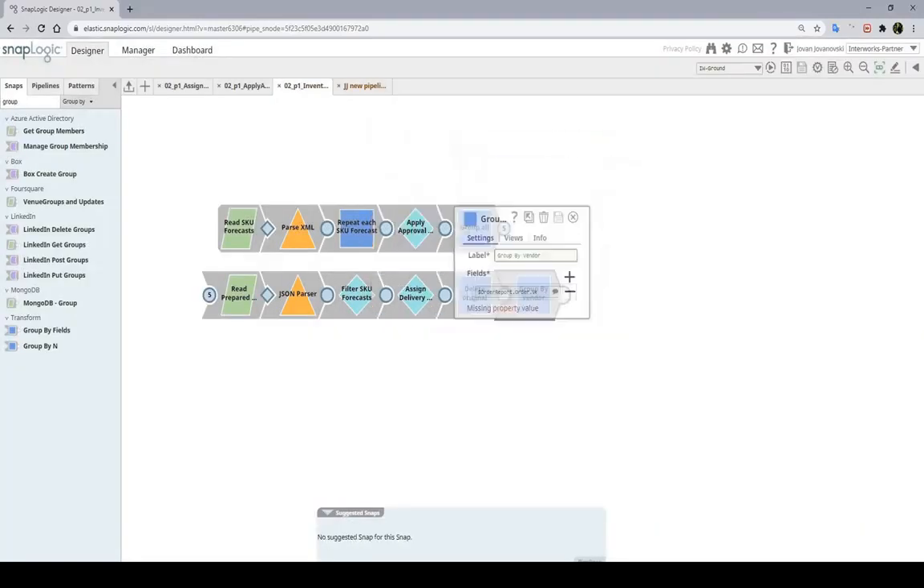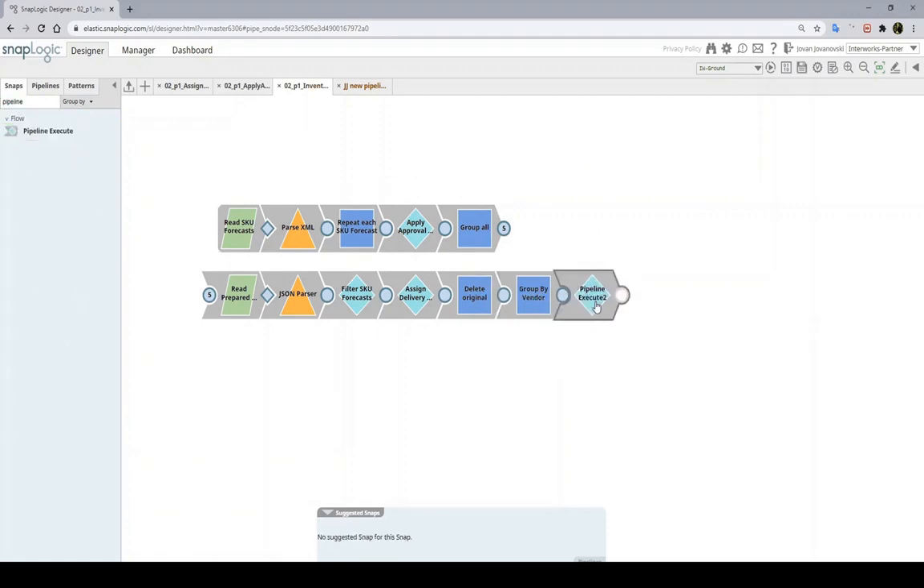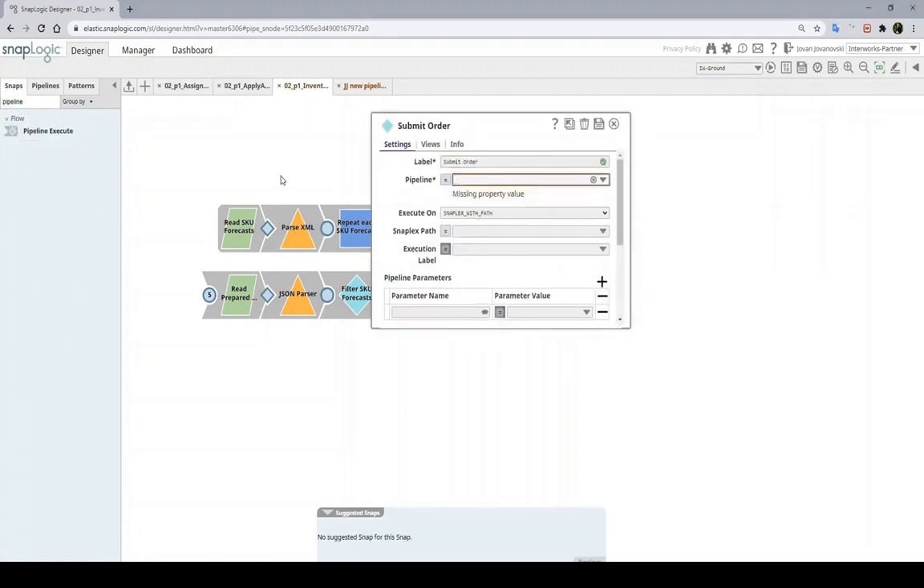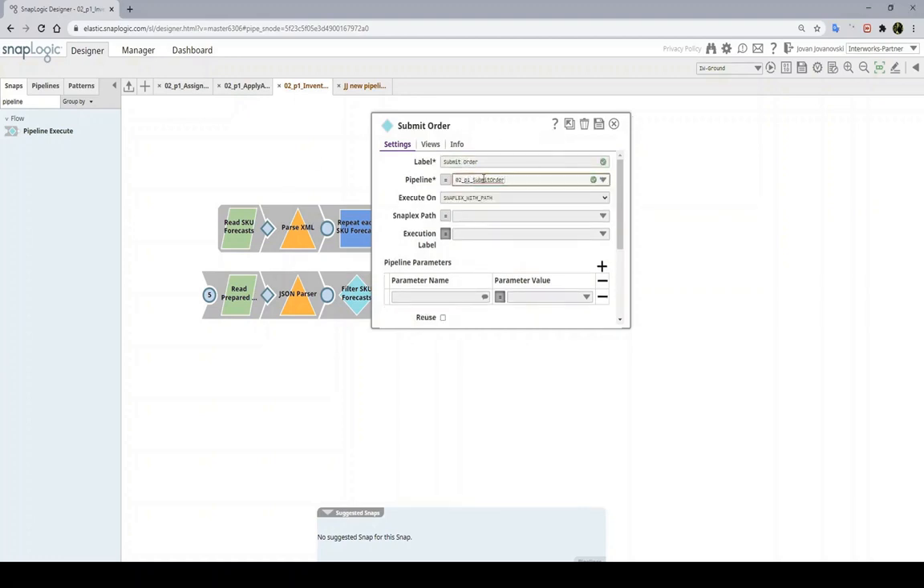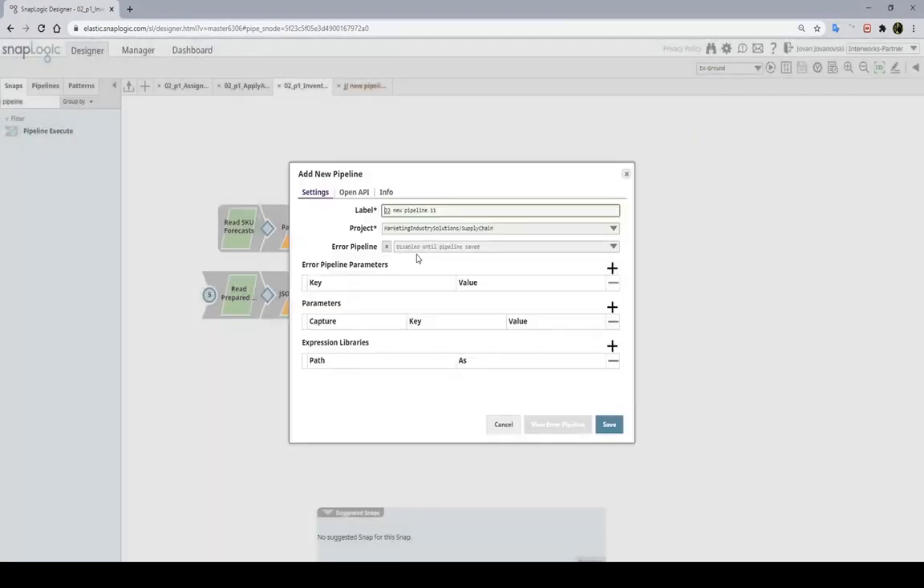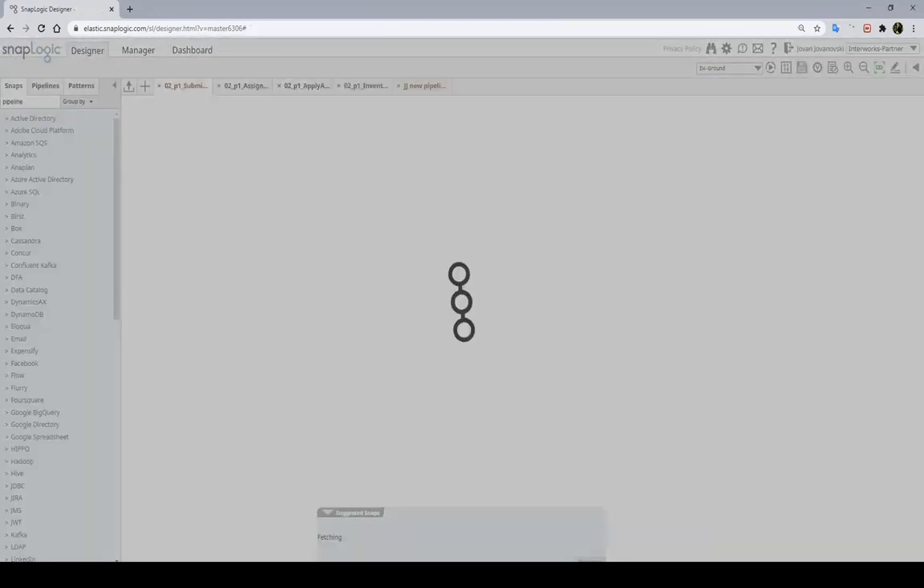And once we group the data by each vendor, we need one more sub-process. So we take the Pipeline Execute snap, we define the name, and this will be the process where we will submit the orders to the actual vendors. So we specify the name of the pipeline, and now we will go inside and create that pipeline.